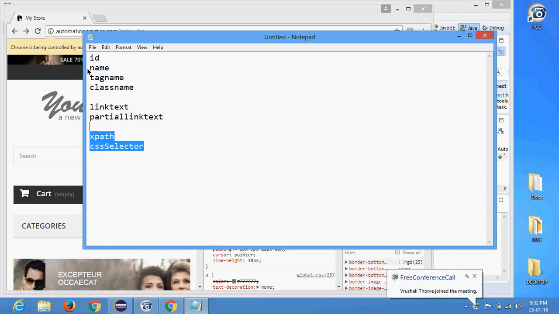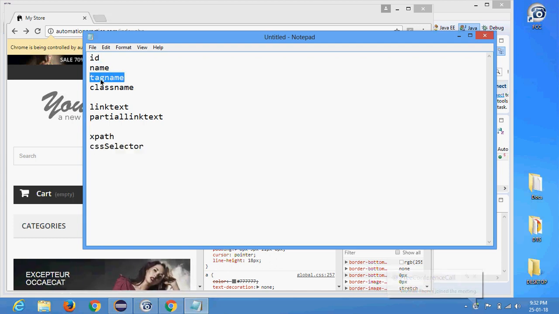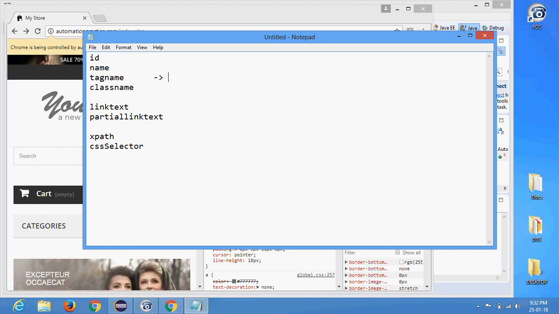So in my case, I don't have ID, I don't have name. Can I use a tag name? What is the tag name, guys? What is the tag name in my element?